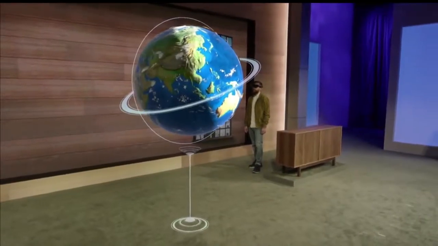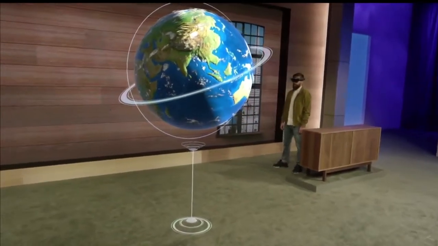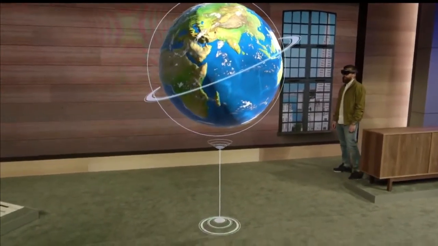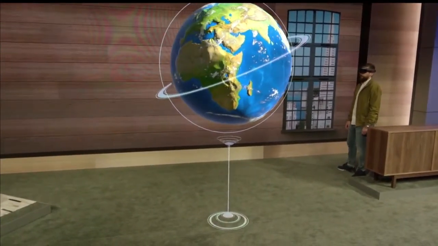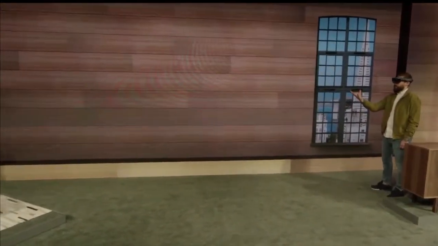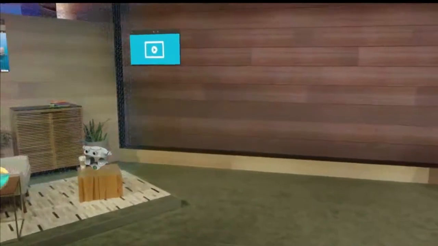Now, when we introduced Windows Holographic, the globe was just a slide. Today, Darren is experiencing it as a universal Windows app. And guess what? It's running on Windows 10. Welcome to Windows Holographic.